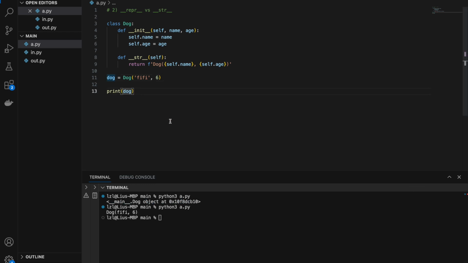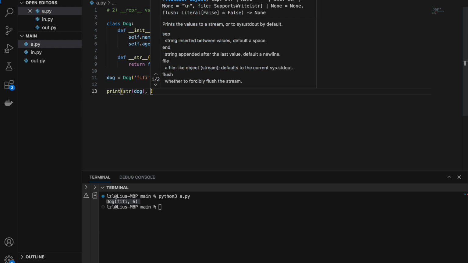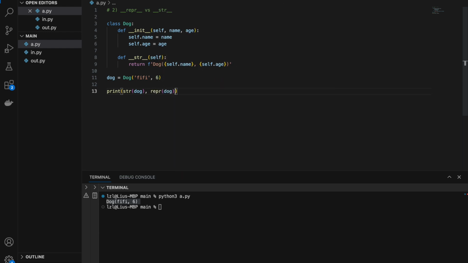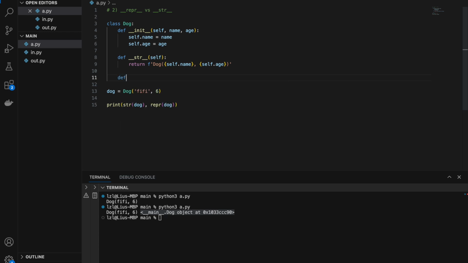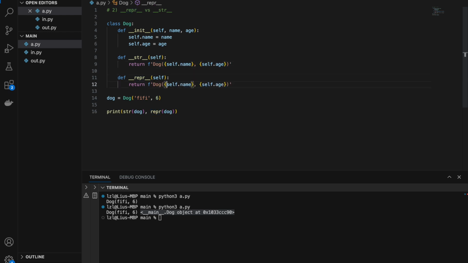So this is actually the same as typing print(str(dog)). So if I run this again, we'll get the same output, Dog Fifi and 6. However, what if I use repr of dog? So if I run this, I'm going to get main.Dog object at something else. So similarly, as the str magic method will affect the behavior of the str function, here the repr magic method will affect the behavior for our repr function here. So let's say return the same thing, but I want to have a repr here and a repr here.